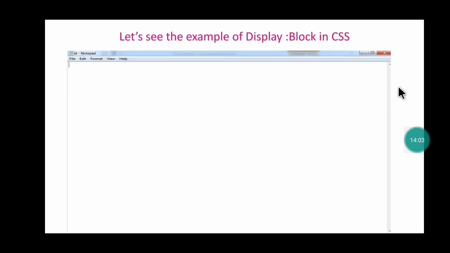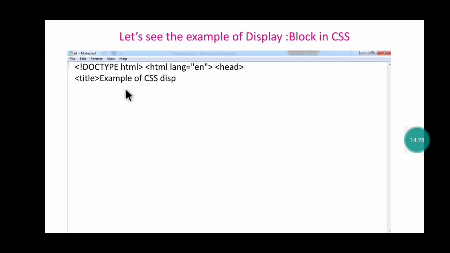Next example, you are going to see the block display property, the display block value in CSS. The only difference is that it displays each and every content on a new line. So the same tags will remain: doctype HTML, HTML, language English, head, title, example of CSS. Then I use the A selector, and in the brace brackets, display block. Display is the property and block is the value.